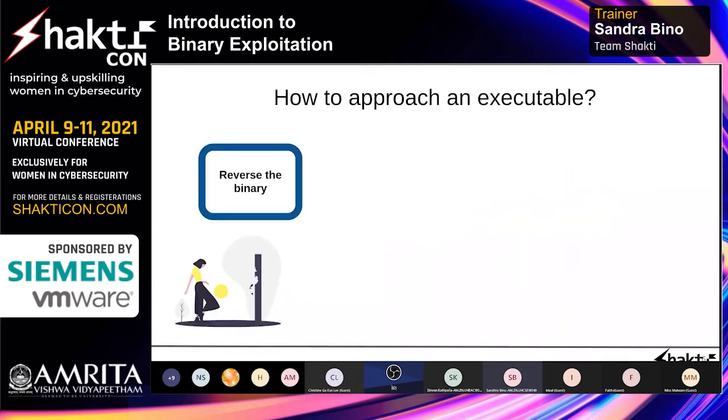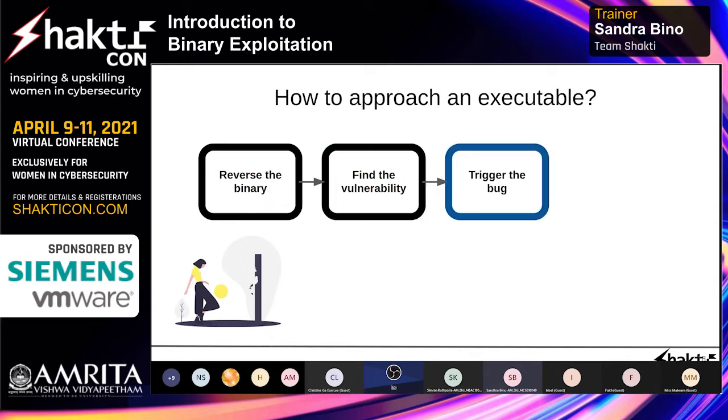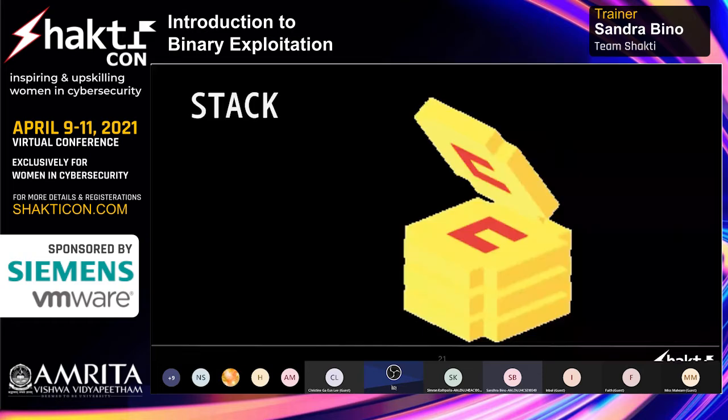So right now we've just found the bug, and so how do we approach an executable when you get it? You first reverse the binary and analyze it, and then you have found the bug, found the vulnerability now, right? And then you have to trigger the bug somehow. And then for that you have to craft an exploit, and you finally spawn a shell, and that's when you know, yeah, you've got it.